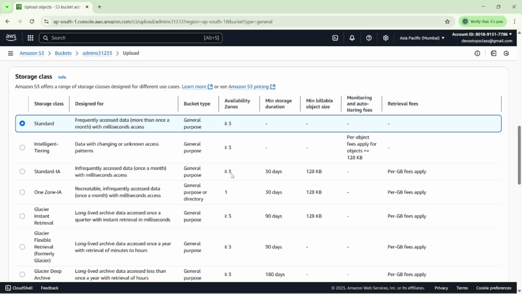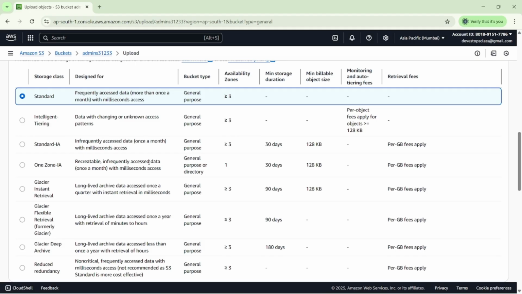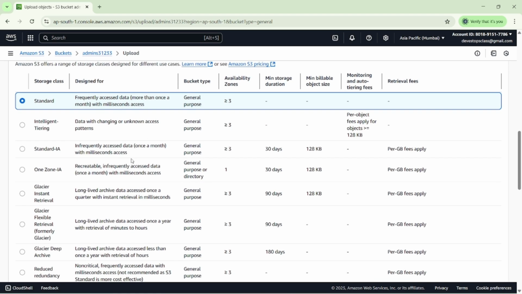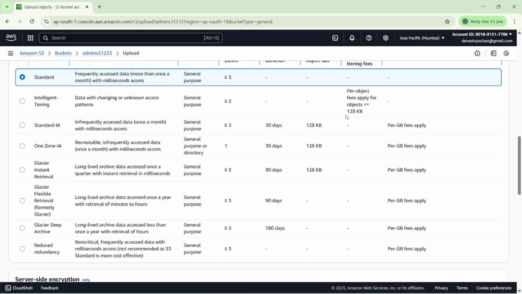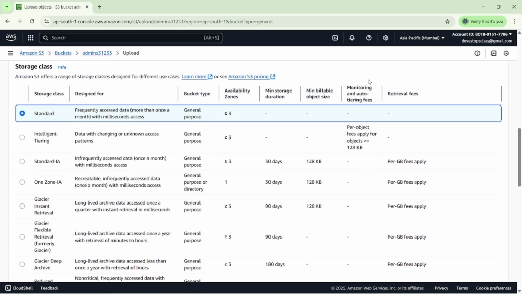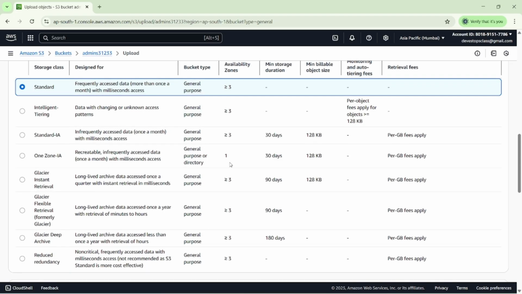One Zone IA is also there. So it depends on your requirement; we can select the storage classes and their properties. You can see the billing, monitoring, all those things. We have the table data here. You can see the availability zone, minimum storage duration, then minimum billable object size. Whenever we go with Standard IA, then a bill will be generated.